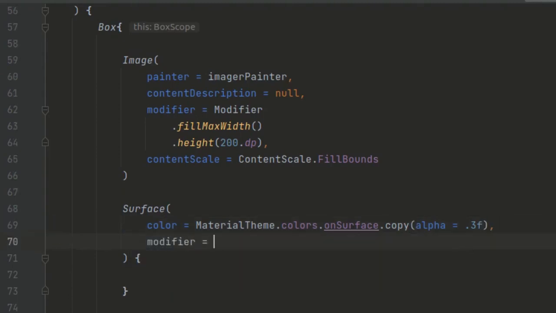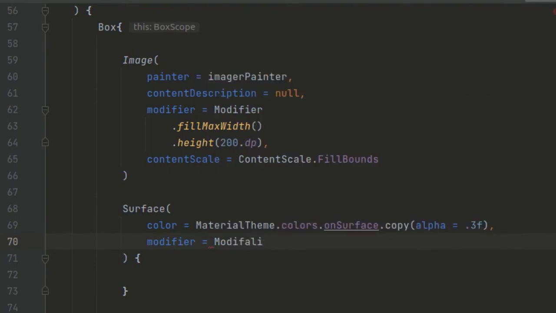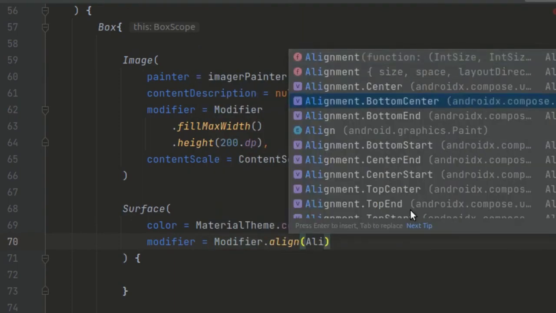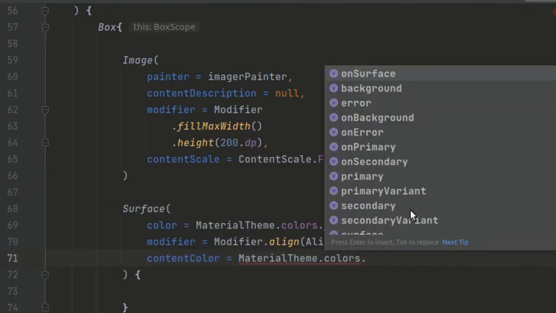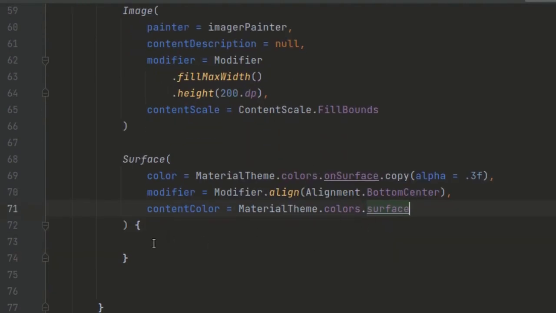Okay, now here we can pass in a modifier, and we can pass in here align, and we can pass in here to be bottom center. So we want to align this to the bottom center, and we can pass in here the content color, and we want to use the content color here to be the surface, because we are using on surface, and we want the content color to be on surface, so to be the surface color, which is going to be white here.